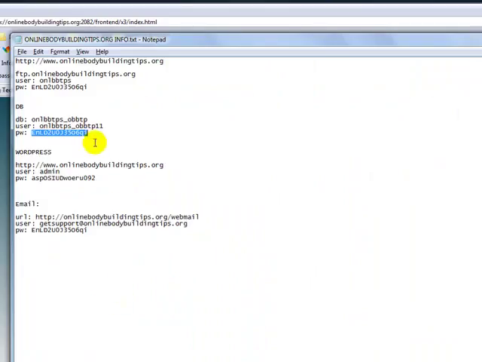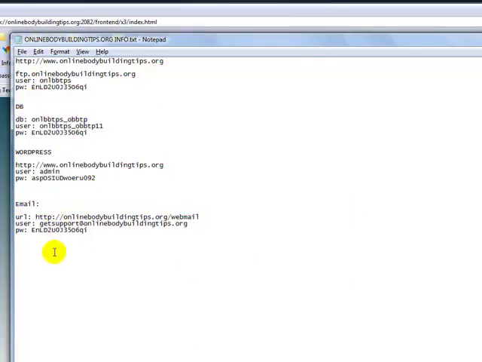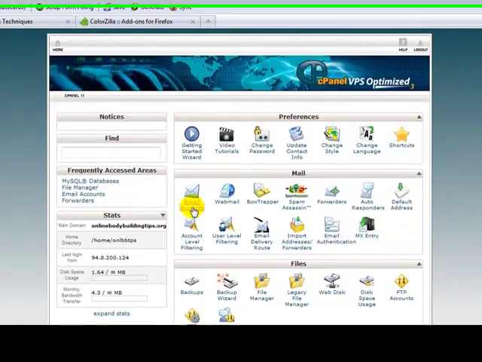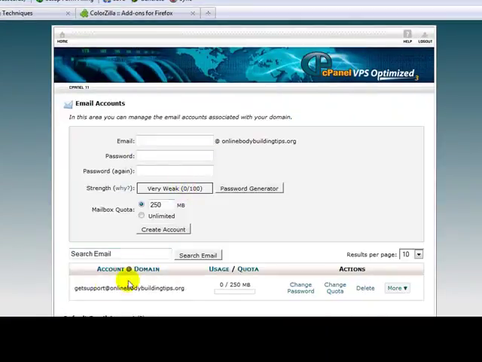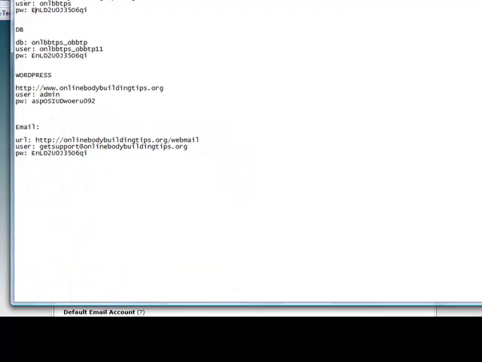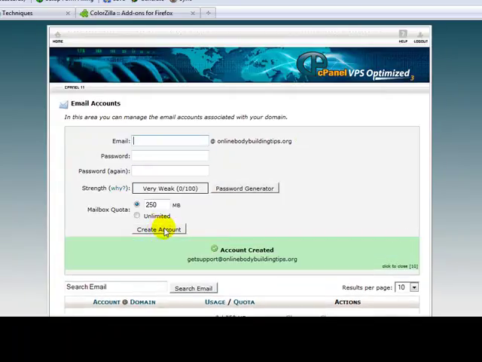I showed you this file before where I lay out everything just for organization purposes. But what I usually do is I'll go to email accounts. I'll click that, and I've already created an email called Get Support, but I'll just delete this for now and show you what I do. I'll call it Get Support at Online Bodybuilding Tips. And then of course my password, I've got that ready to go, so just copy and paste that, create account. Okay, so just move this down a little bit.